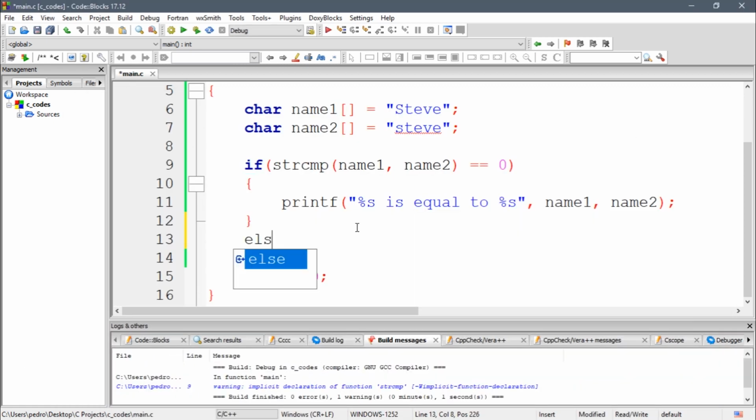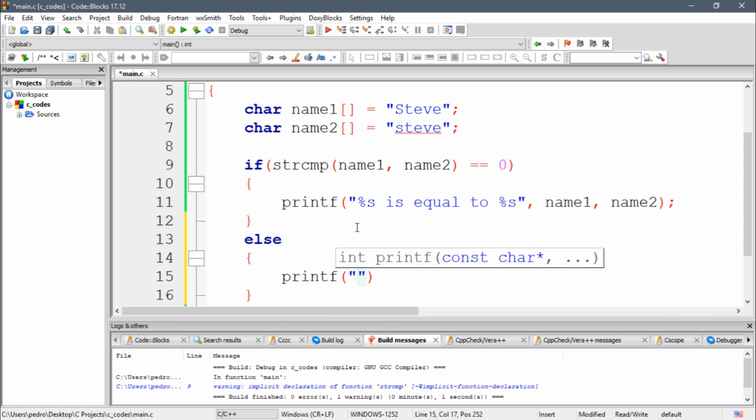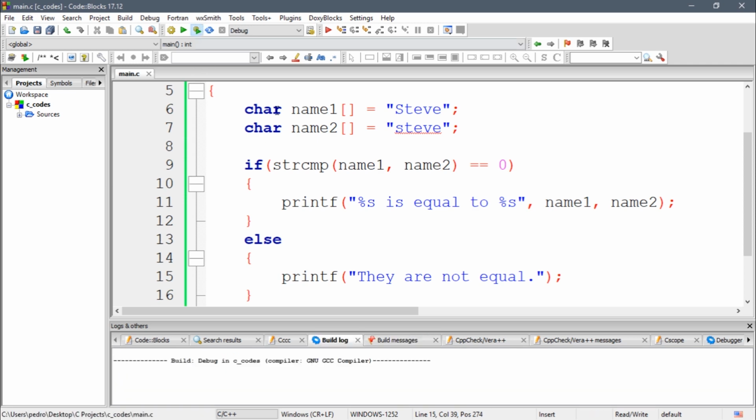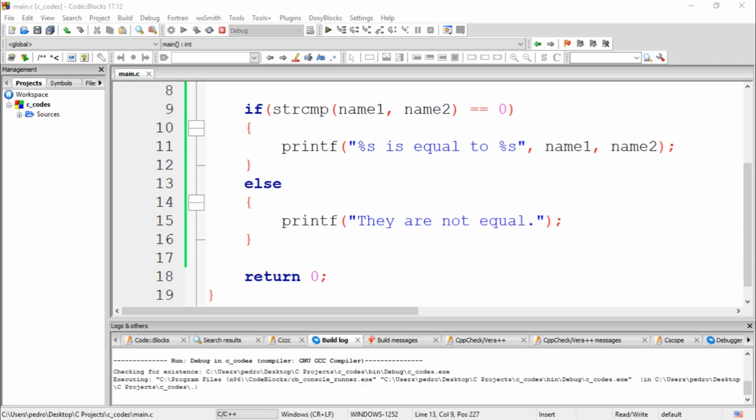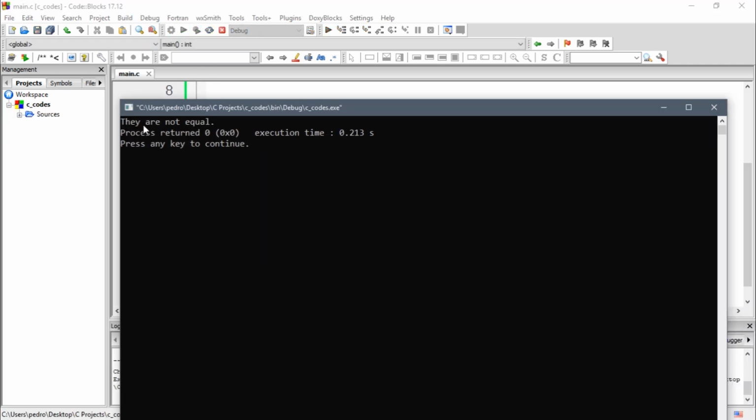Let's add an else statement to complete this. Let's say they are not equal. Okay, there we go. Let's do it again. And there you guys see that they are not equal.